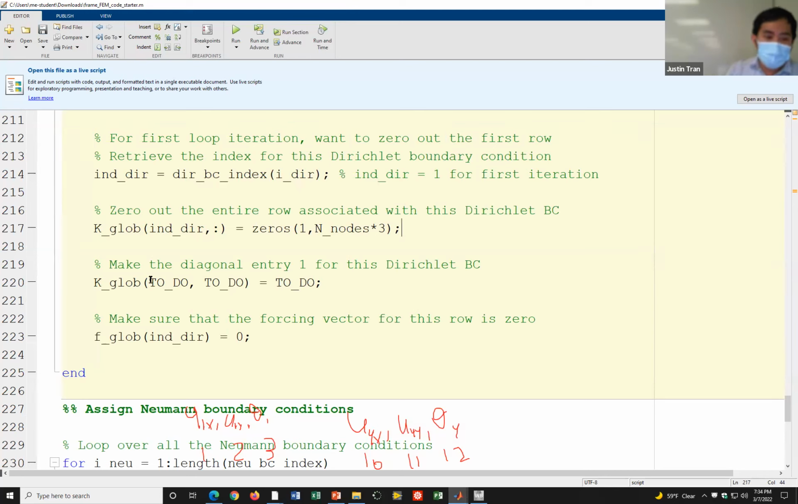All right, the other thing we're going to do is set the diagonal entry equal to 1. The diagonal entry for the first iteration is going to be 1, 1. One way to access the 1, 1 entry is to use IND-dir. So we do IND-dir, IND-dir, and this is going to be equal to 1.